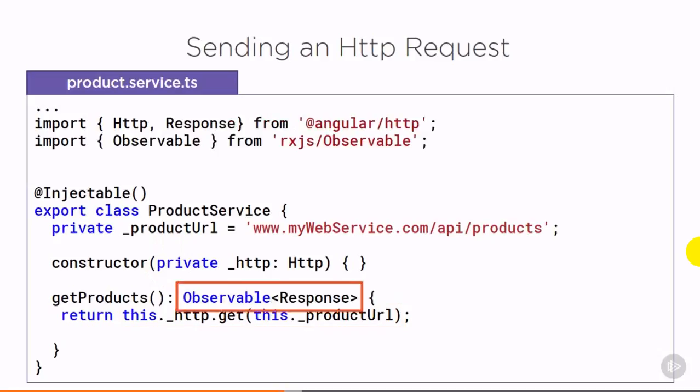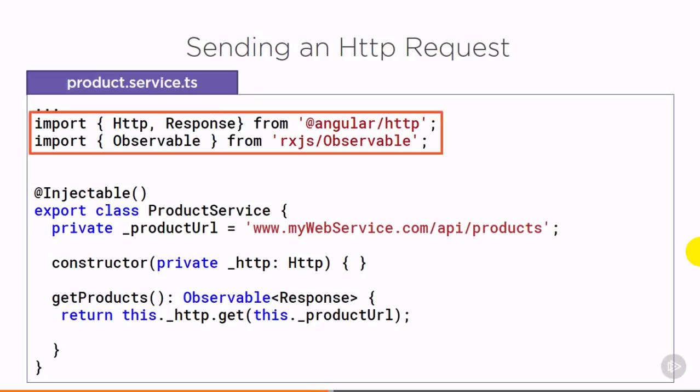Does this generic syntax look familiar? We used it earlier in this course to define the event payload when passing event information from a nested component to its container. Observables take advantage of generics to define the type of data it is observing in the observable sequence. In this case, it's the HTTP response. It's important to note that HTTP calls are single async operations, meaning that the observable sequence contains only one element, which is the HTTP response object. And we need to import Response from the Angular HTTP package and Observable from RxJS Observable.